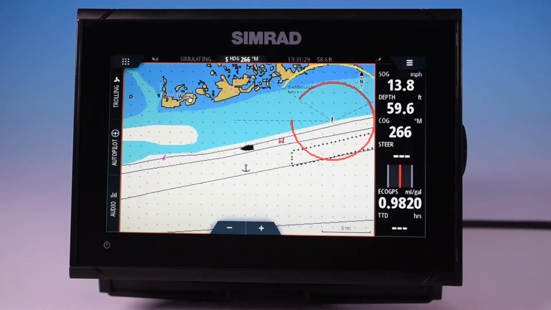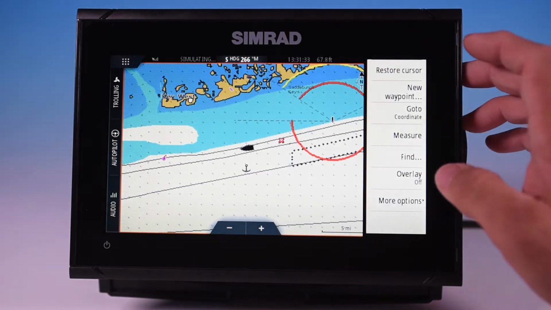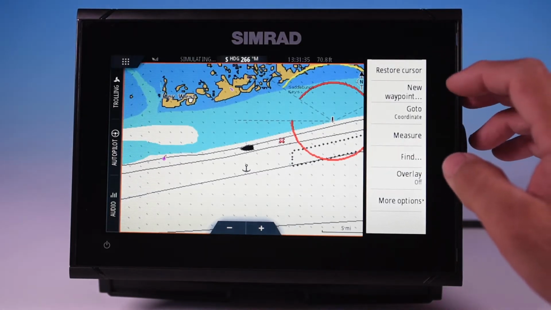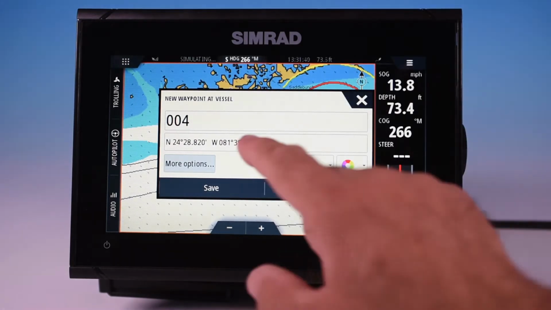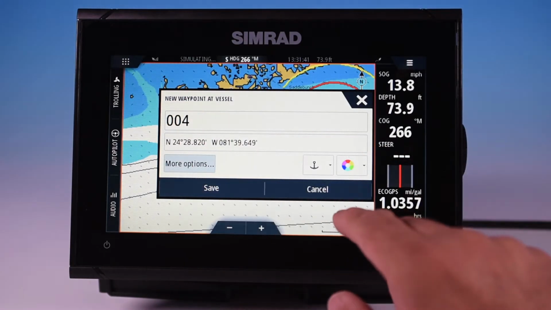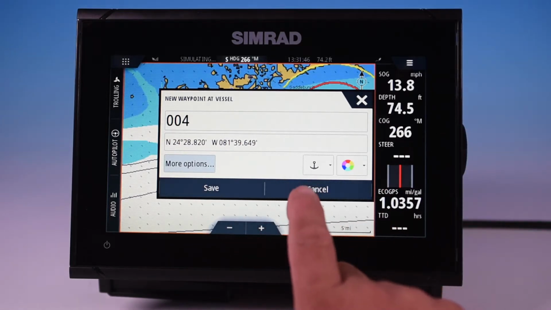Before I load that chart in, though, let's go through some of the menu functions and see what some of these options are. First one is new waypoint. That's if you want to create a waypoint. You can create it at the vessel. If we had moved the cursor around, it would be at the cursor. We're going to talk about saving waypoints and routes just a little bit later on.